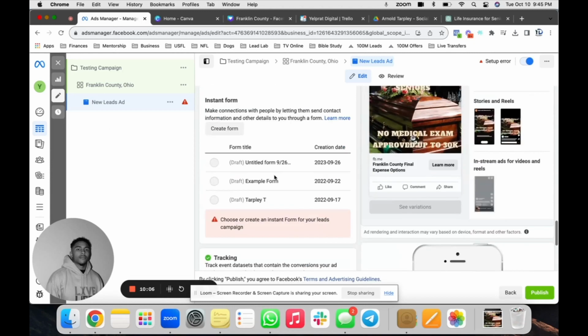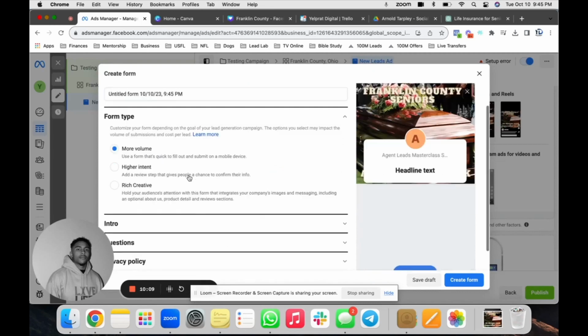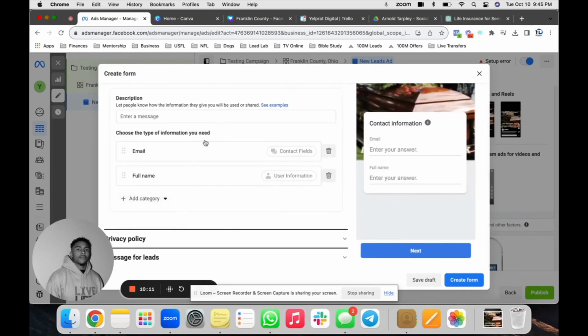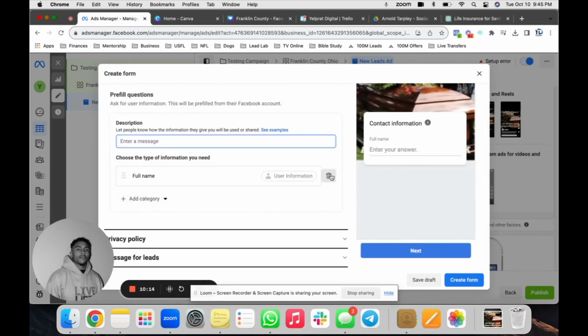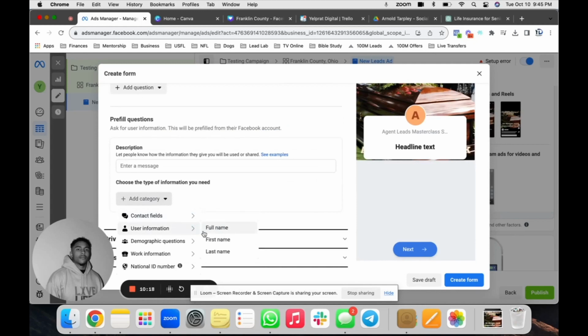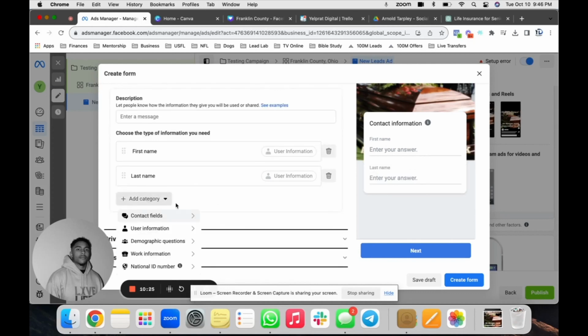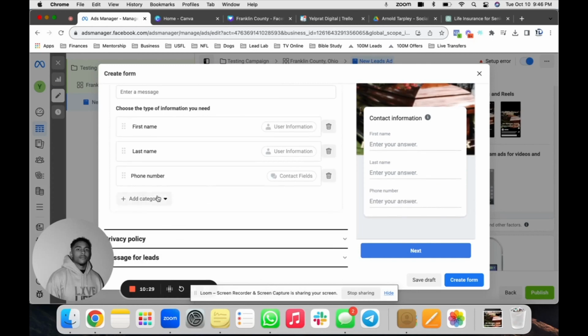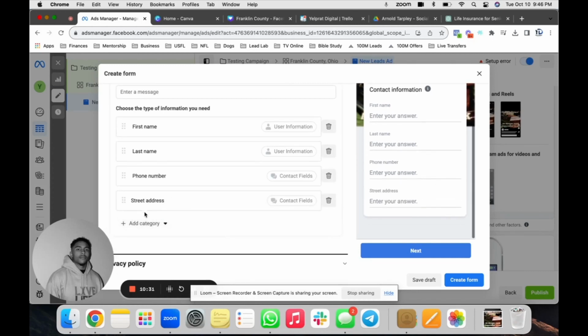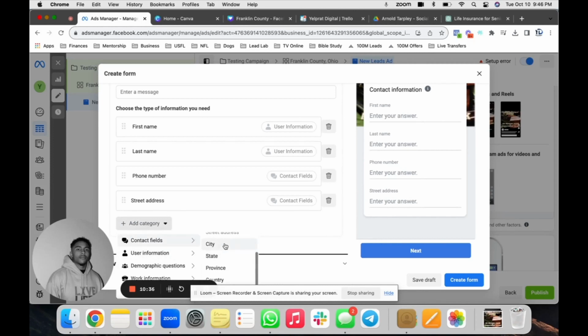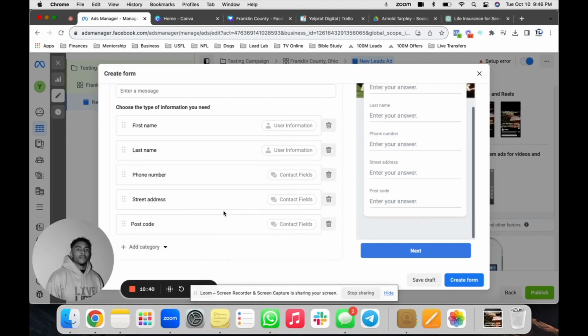What I mean by least amount is this, where I'd come in here, let's say you go create form, I'd do my thing, and I'd come here and I would do this, right? I'd go contact, I'd go first name, last name. I wouldn't even get the email. I got phone number. Street address. I already know what city it's in. So I just need postcode.